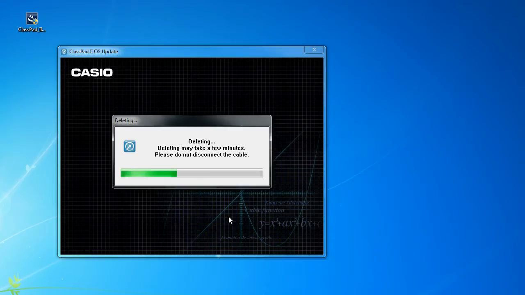So at this stage I know this can take up to 5 minutes for the rest of the update to proceed, so I might just pause and we'll hitch back in every so often to see how things are going. So the deleting phase is over, where it took the backup, and the information at the moment is saying it's updating. Please do not disconnect the cable. So we won't do that. We'll pause and wait for the update to finish.